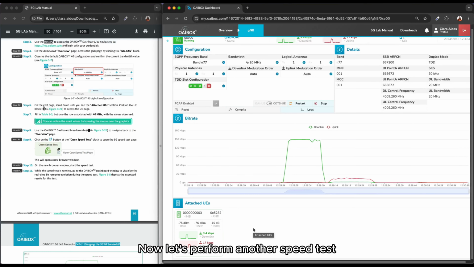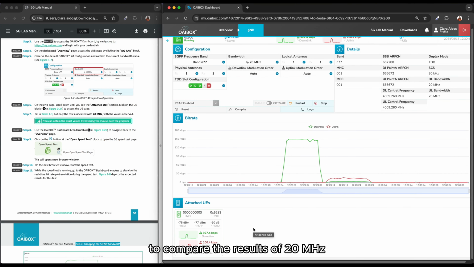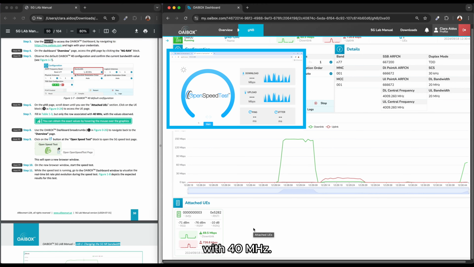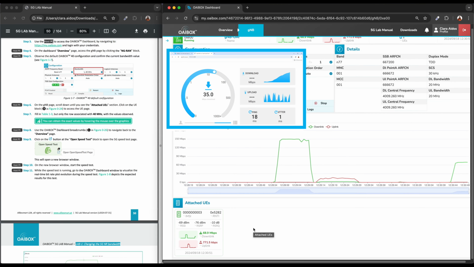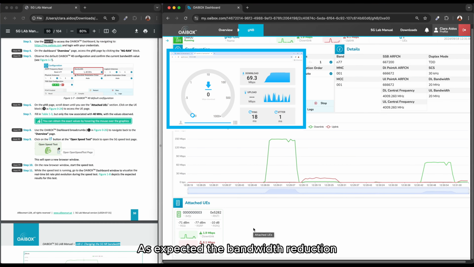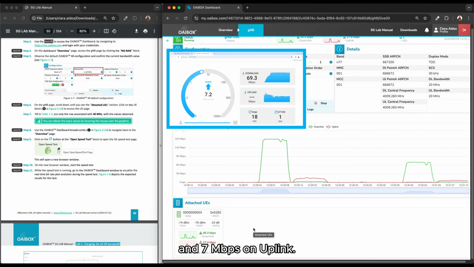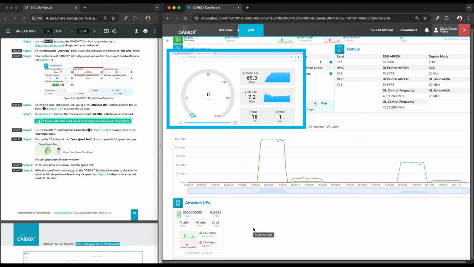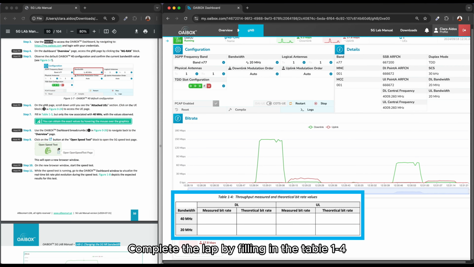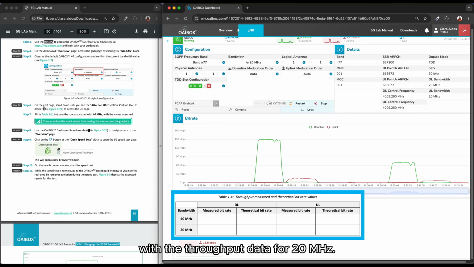Now let's perform another speed test to compare the results of 20 MHz with 40 MHz. As expected, the bandwidth reduction leads to about 69 megabits per second on downlink and 7 megabits per second on uplink. Complete the lab by filling in table 1.4 with the throughput data for 20 MHz.